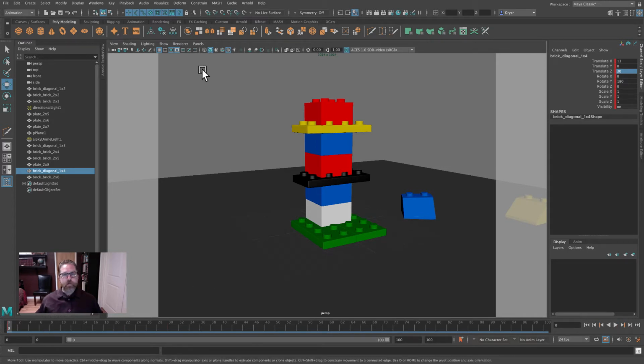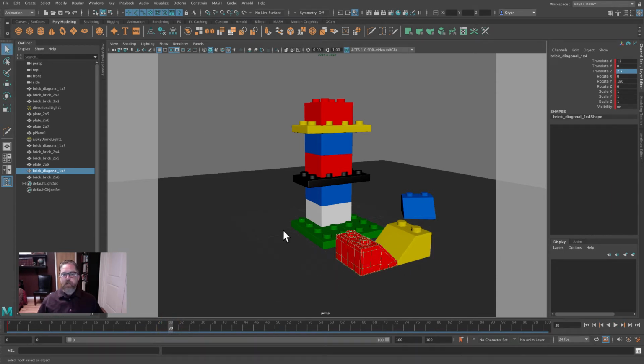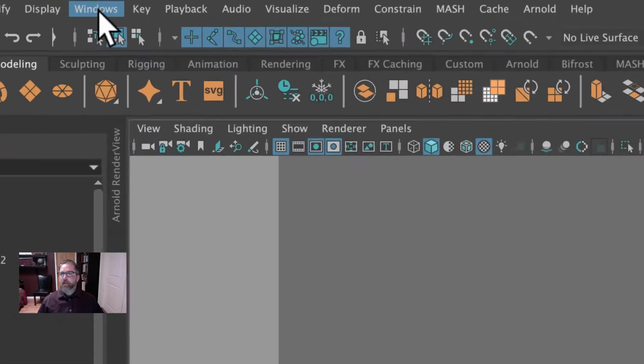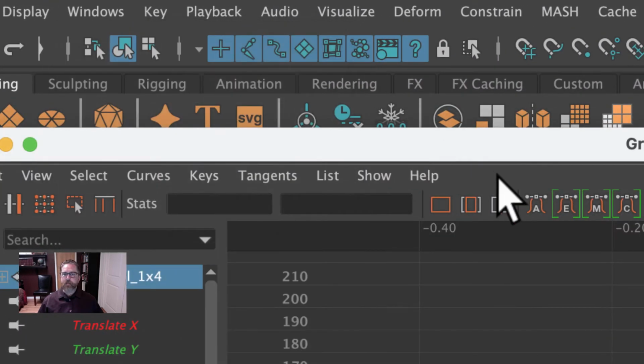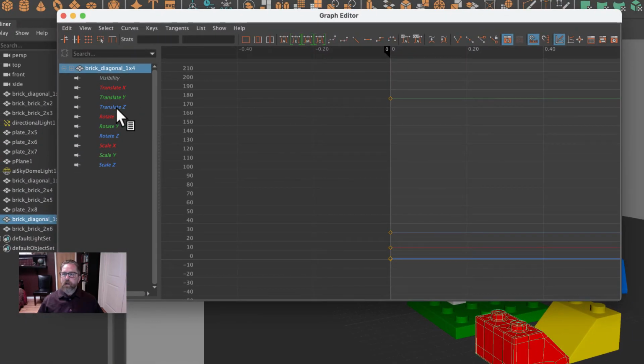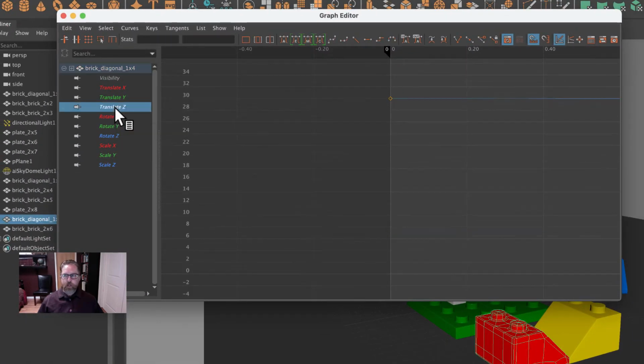We want this to appear to be a crash, and so there's a couple of additional steps that we'll need to do, and this takes place in the graph editor. So let's come to frame 30, and either brick selected. We'll need to do this on each. So I've got my red brick selected, and we'll come to Window, Animation Editors, Graph Editor. We're working on the Translate Z, so I'm going to click the Translate Z attribute in the Graph Editor, and we'll hit the F key.